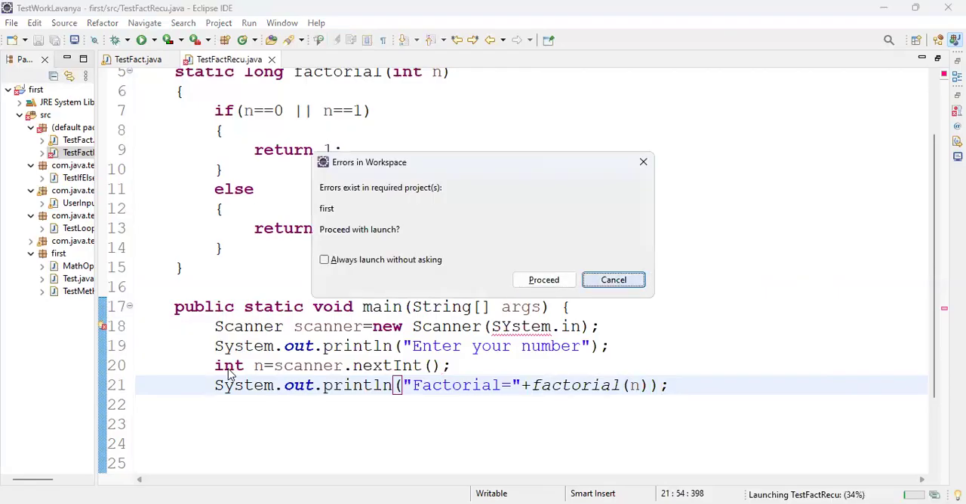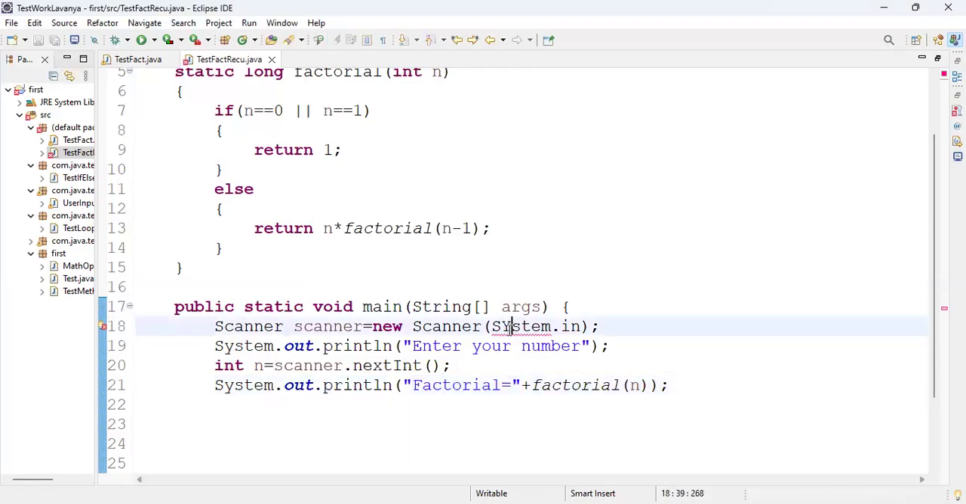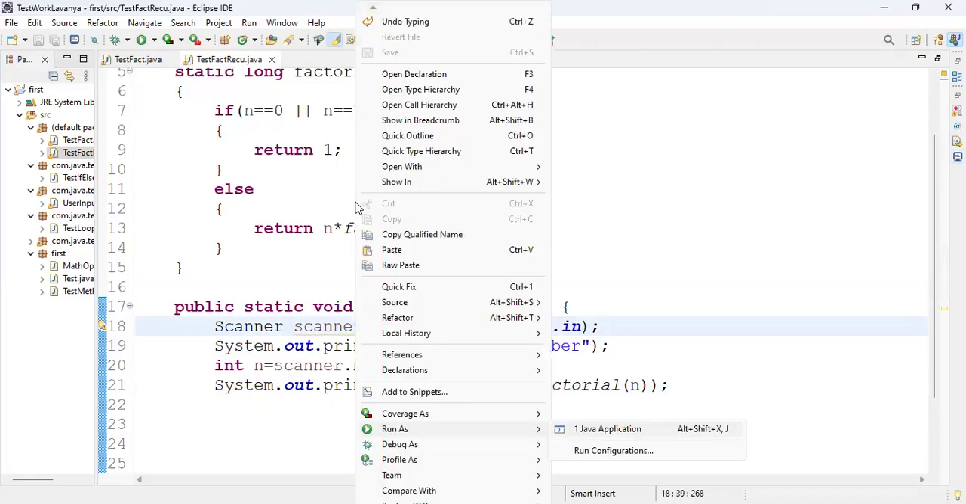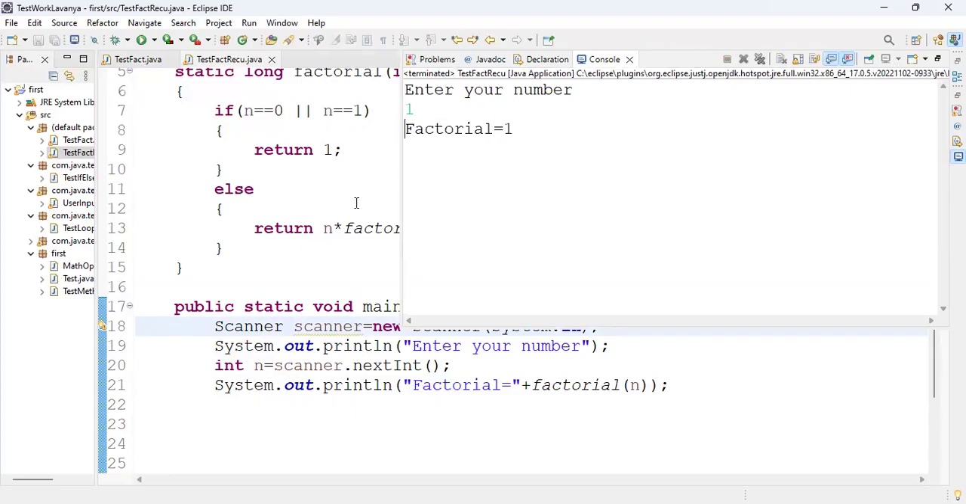Any error? Yes, we have an error. Okay, System spelling is not correct. System.in. Now it's correct. Okay, if I go with the number 4, I'm getting 24. If I go with any number that is 1, we are getting 1. So these are the two ways how we can implement factorial.